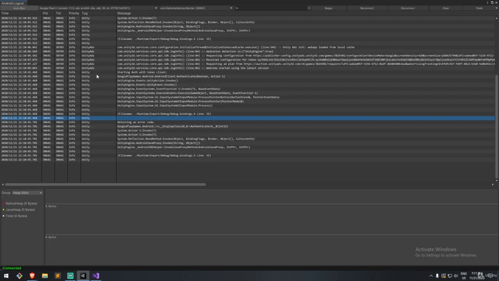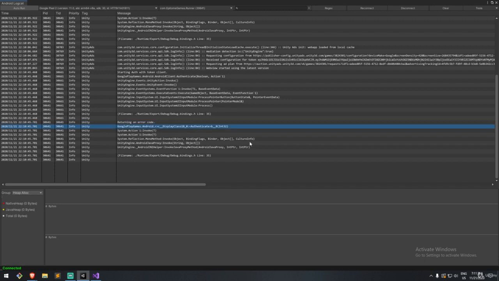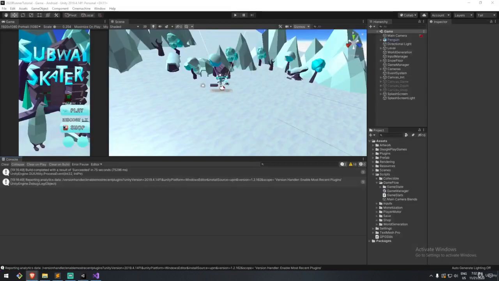Alright, so I've just launched the game here, and we have the starting of the OAuth client. We can see the authenticate happening, and then eventually I run into one issue with the process. It says returning an error code, and I'm not quite sure which one it is, so I'll have to figure it out. It might take a little bit of time, but we'll get on with it.